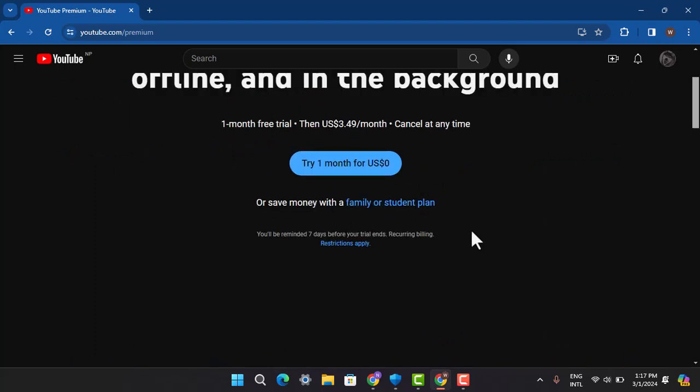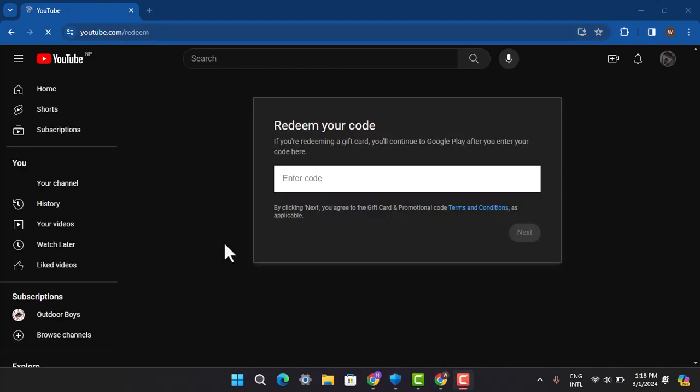First of all, sometimes you might be able to see the redeem code button right in center. However, if you're unable to find the option, then you can just make changes with your link. So for that, now you'll be able to redeem your YouTube Premium code.